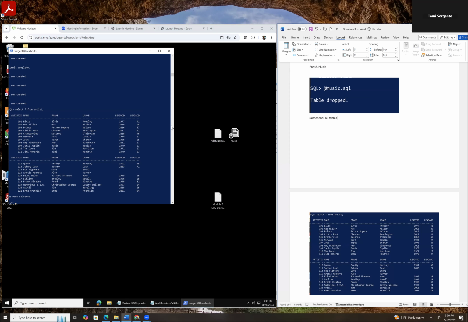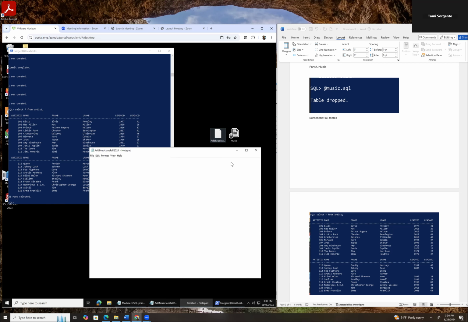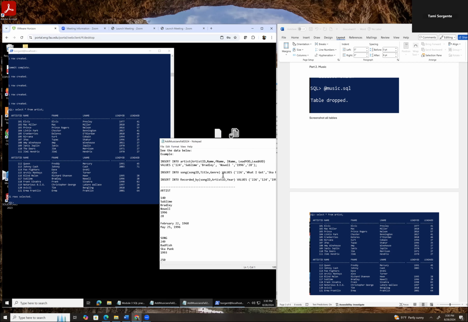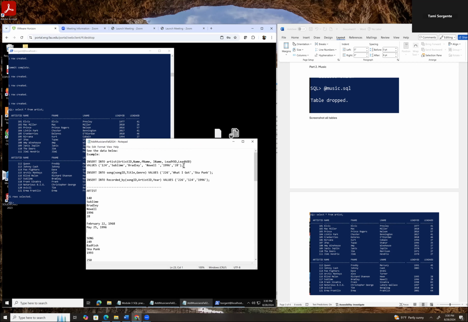And then you need to add some musicians. In order to add the musicians, I've given you an example of the first musician I want you to add, which is the singer from Sublime. And I gave you how to add the song and how to add the recorded by. So you're going to insert that one in there.